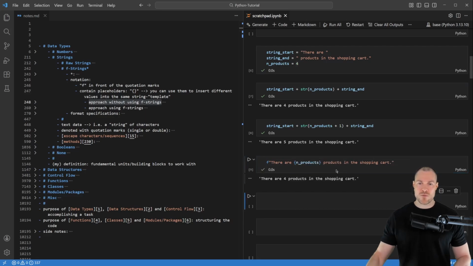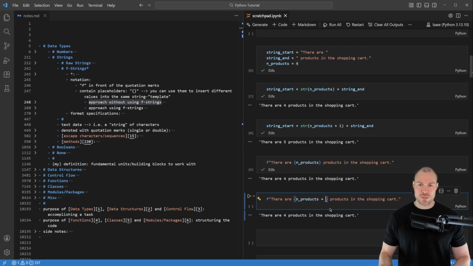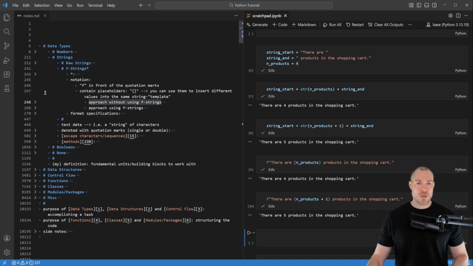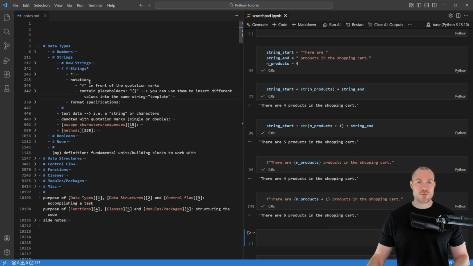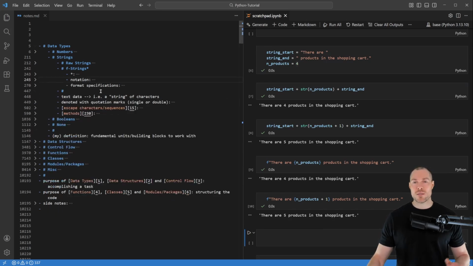So then if I now run this, then we get here again the string. There are 4 products in the shopping cart. And again, we can also here use expressions. So we can simply say n_products plus 1. And then we again get the string. There are 5 products in the shopping cart. So this is the notation for f-strings and how they can be used.